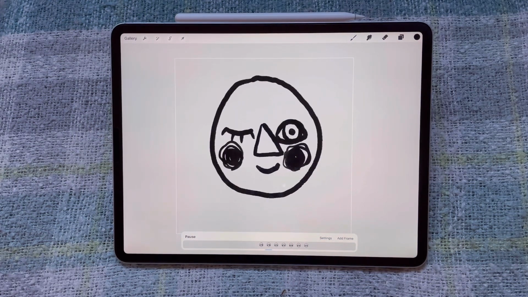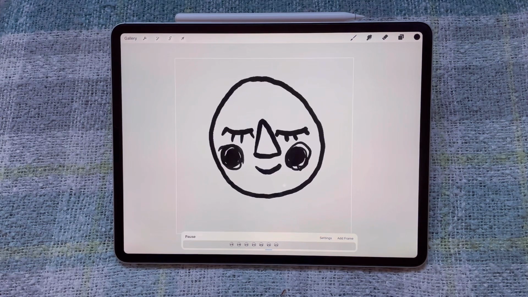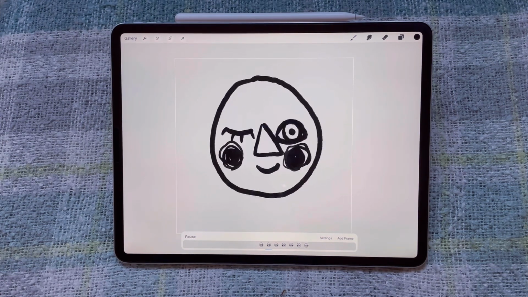This is just a very quick tutorial, small animation guide in Procreate, the mere basics.